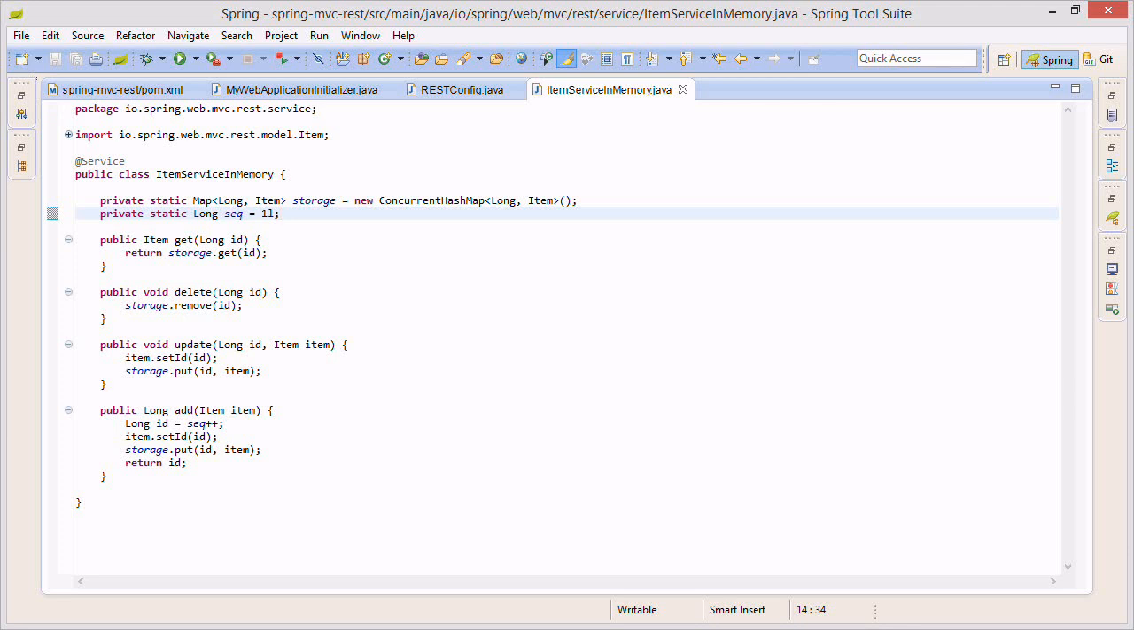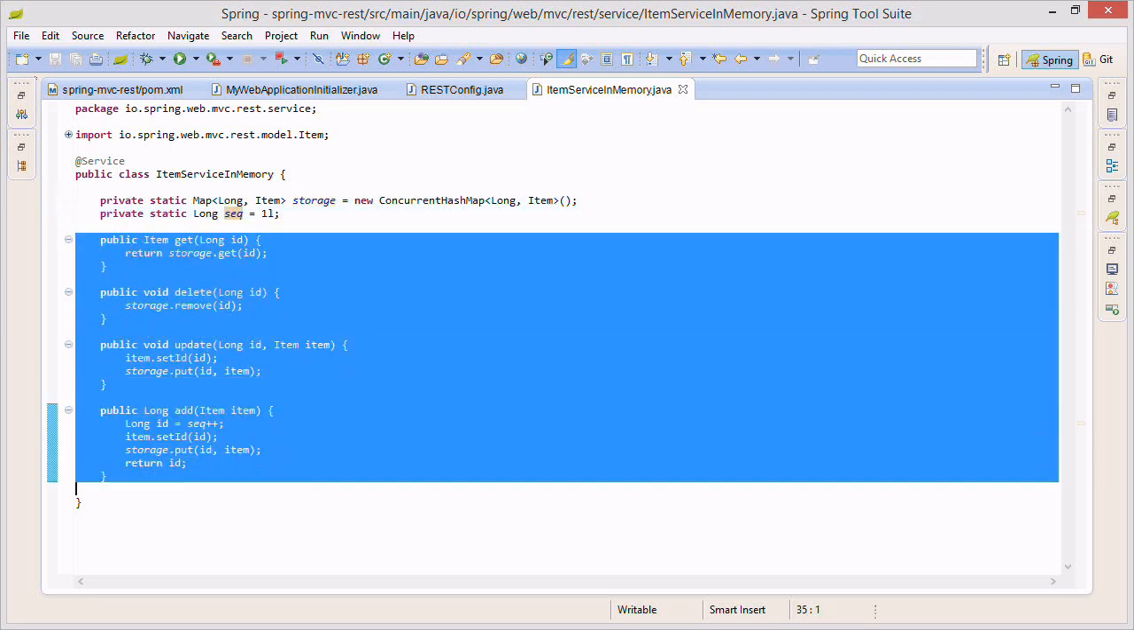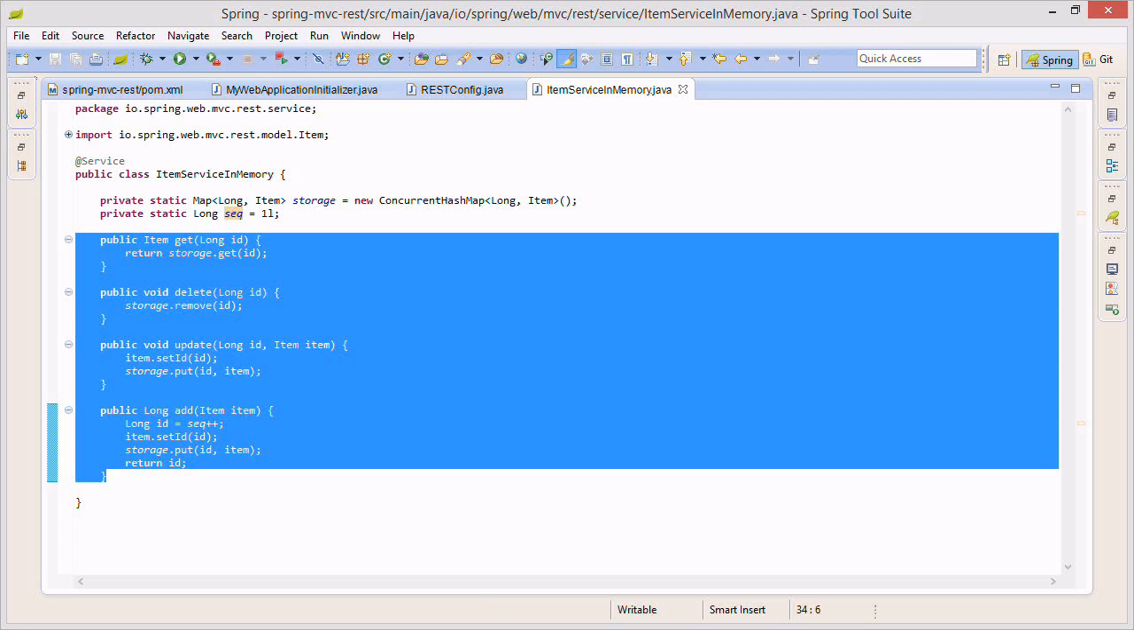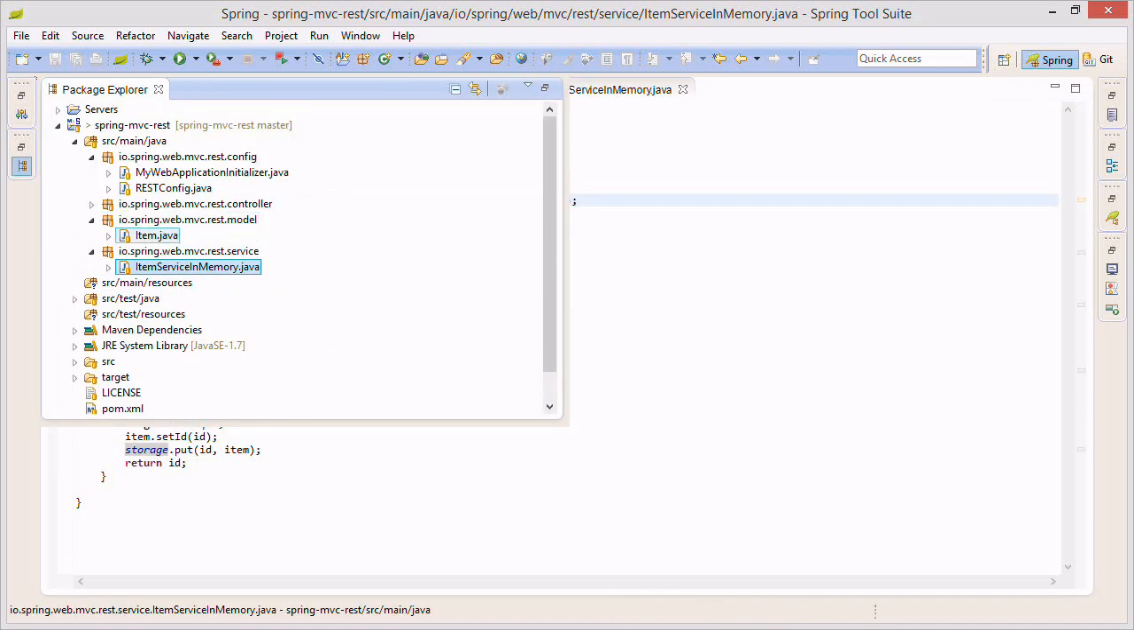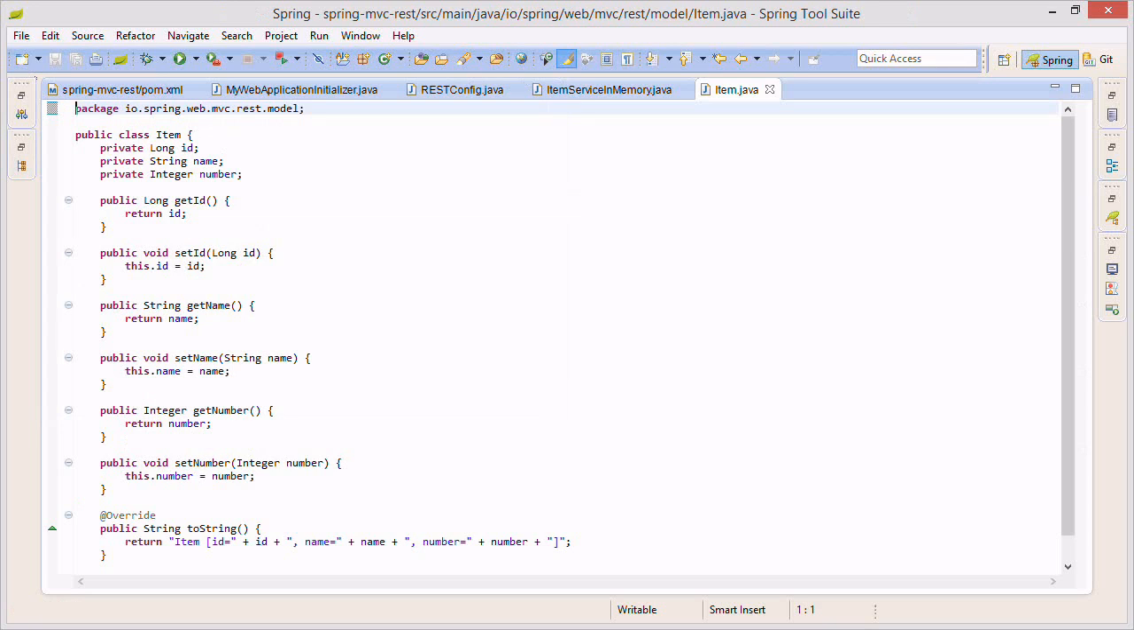We are using a map as a storage or model in this case, and a sequence, and then you can find here the four CRUD methods: get, delete, update, and add. They are just storing, updating, deleting, or retrieving values from this store. Our model is very simple. It's called Item, and has ID, name and number.